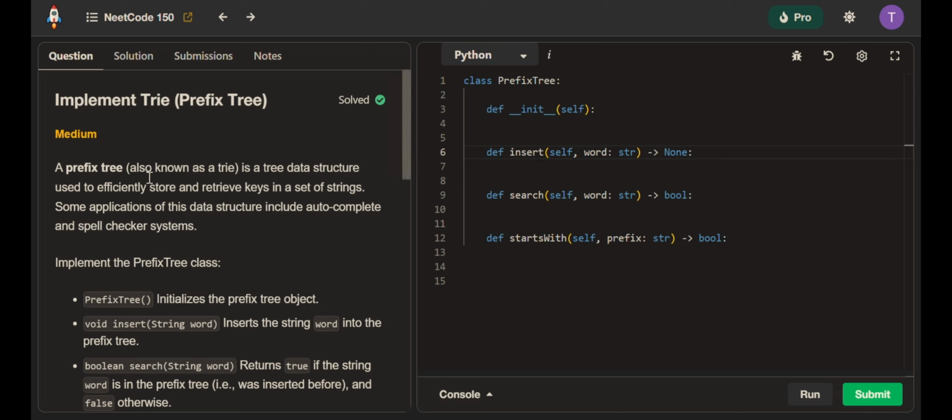This is problem 77 of NeetCode 150. Implement a trie. A trie stands for a prefix tree. Honestly, this problem is going to be quite challenging if you have no knowledge about tries. If you do have knowledge, it is probably the simplest problem you can think of when dealing with a trie. So let's go ahead and read the problem.